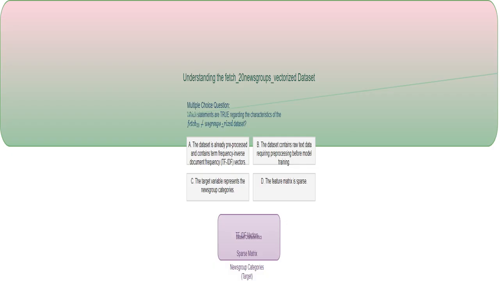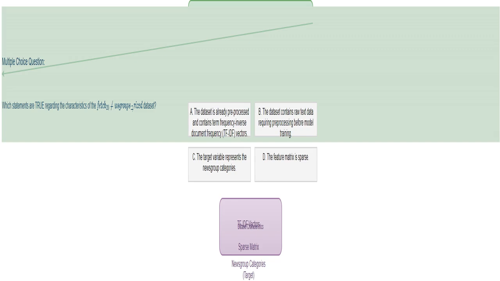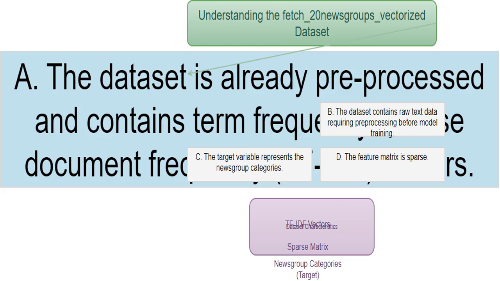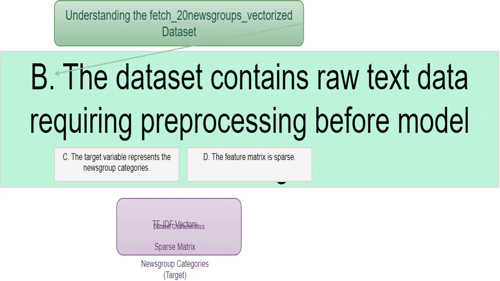This is a multiple-choice question testing my understanding of this particular scikit-learn dataset. I need to identify the true statements from a list of options describing the data's properties. This statement checks if the dataset has already been processed using the TF-IDF method, transforming text data into numerical vectors. This statement proposes that the data is raw text and needs pre-processing such as conversion to numerical form before I can use it for training a machine learning model. I examine if the label associated with each data point indicates the newsgroup category of the corresponding post. This is fundamental to a classification task.